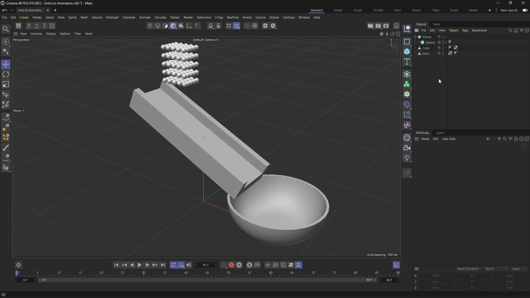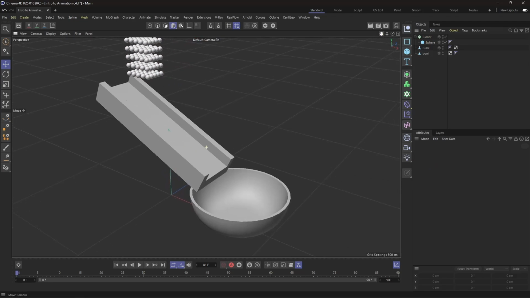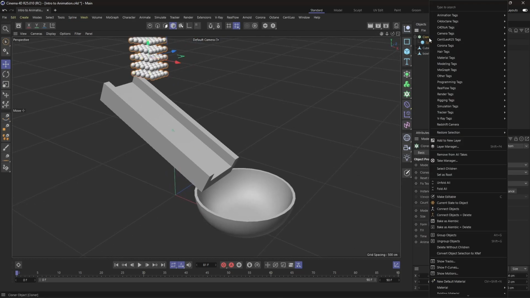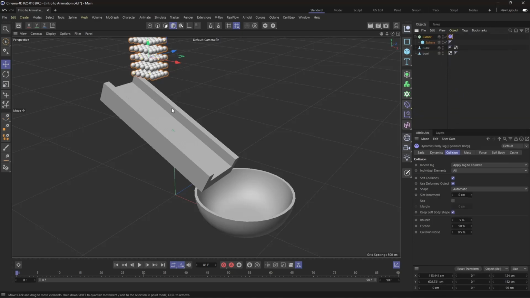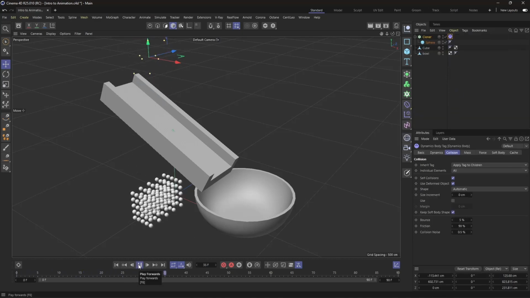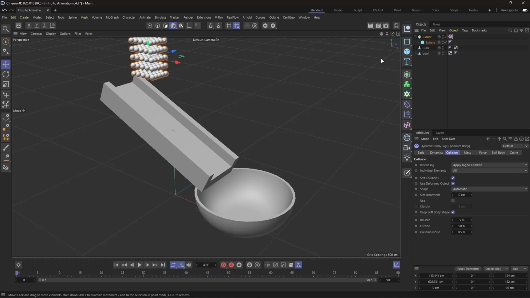We are now ready to assign our dynamic tags. Okay, so first we select the cloners, and then we go to the simulation tag. We assign the rigid body because we want them to fall. So when you play, they fall. Okay, that is it, they fall.